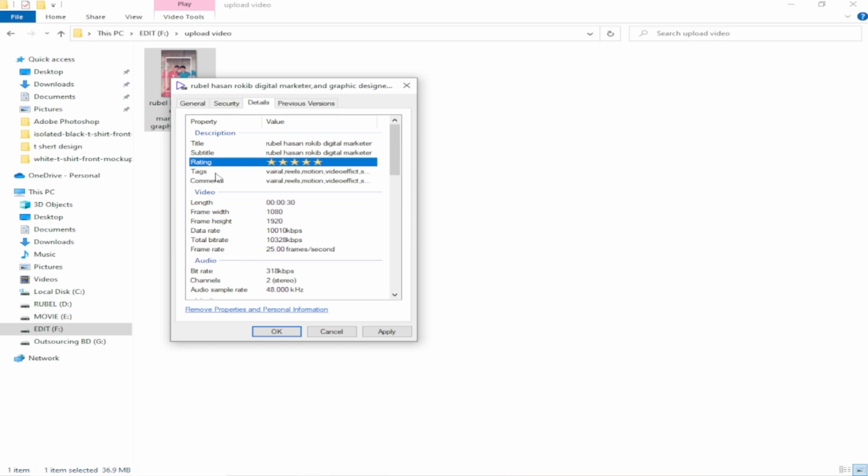the tag and comment option. Use as many video related keywords as you can. Here we would use it in the keyword, such as digital marketer, graphics designer, video editor.